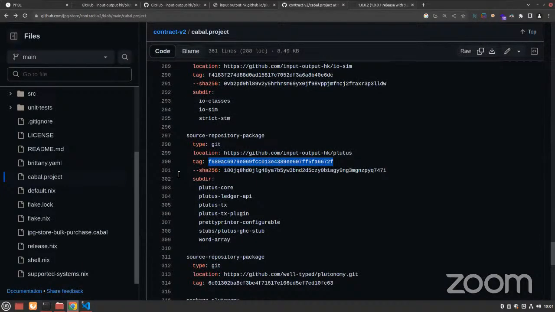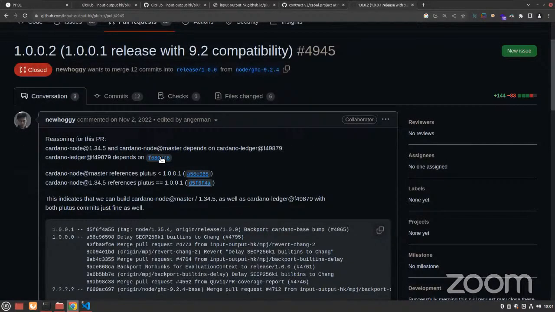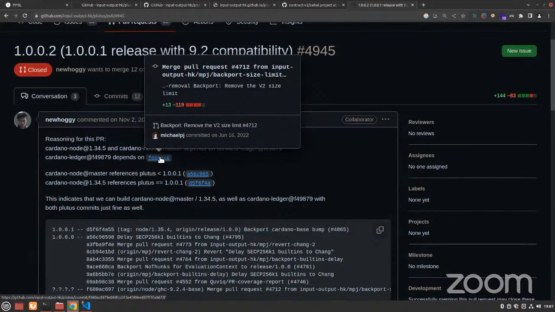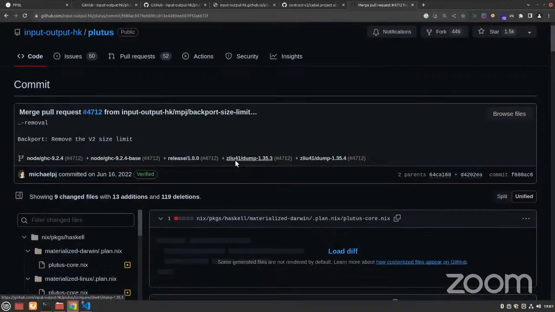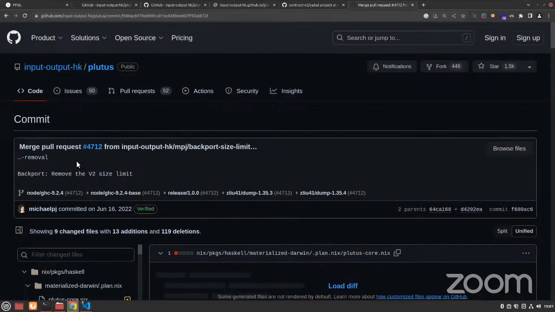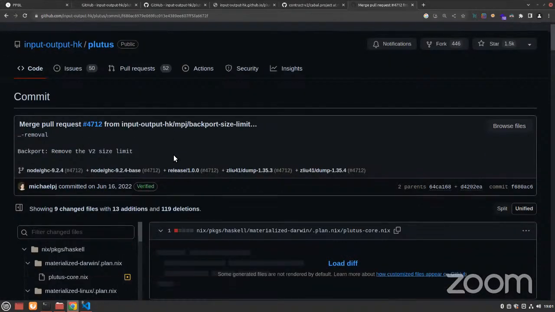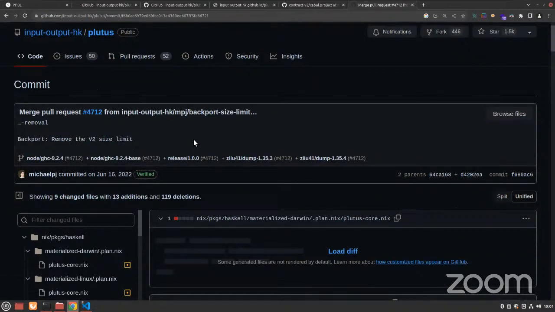This hash is very similar to Cardano ledger. Okay, maybe I'm mistaken. So, yeah, we found that it was this guy. It took some time, but yeah, this is the guy. It was a merge pull request. It was really tricky to find it.